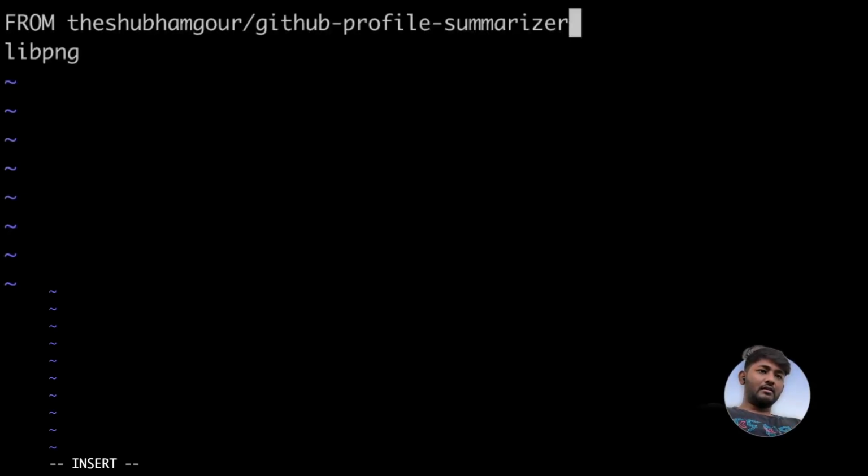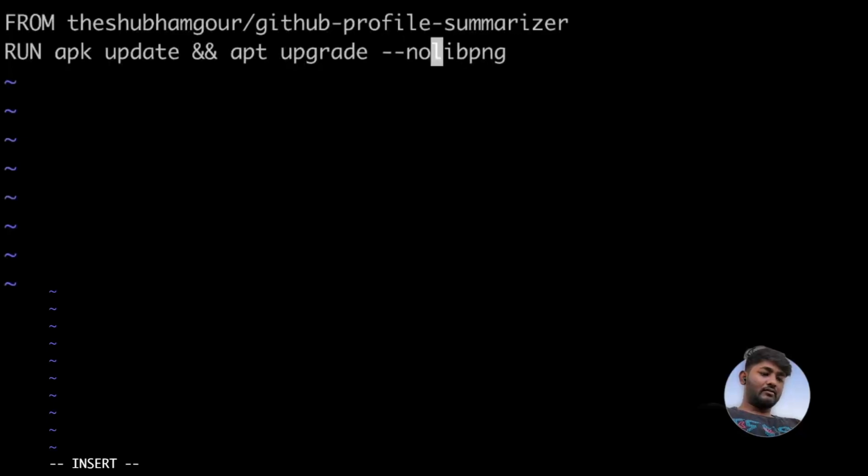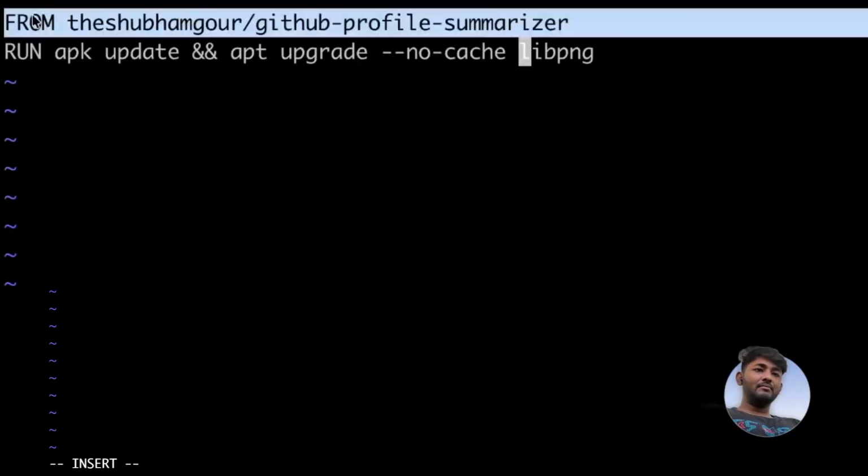Okay. And here you have to update this library. So before even that, you have to run the command apk update. It will update the package list, and then apt upgrade --no-cache libpng. Now, what it will do, here we have defined the base OS, okay, where the vulnerability is found.